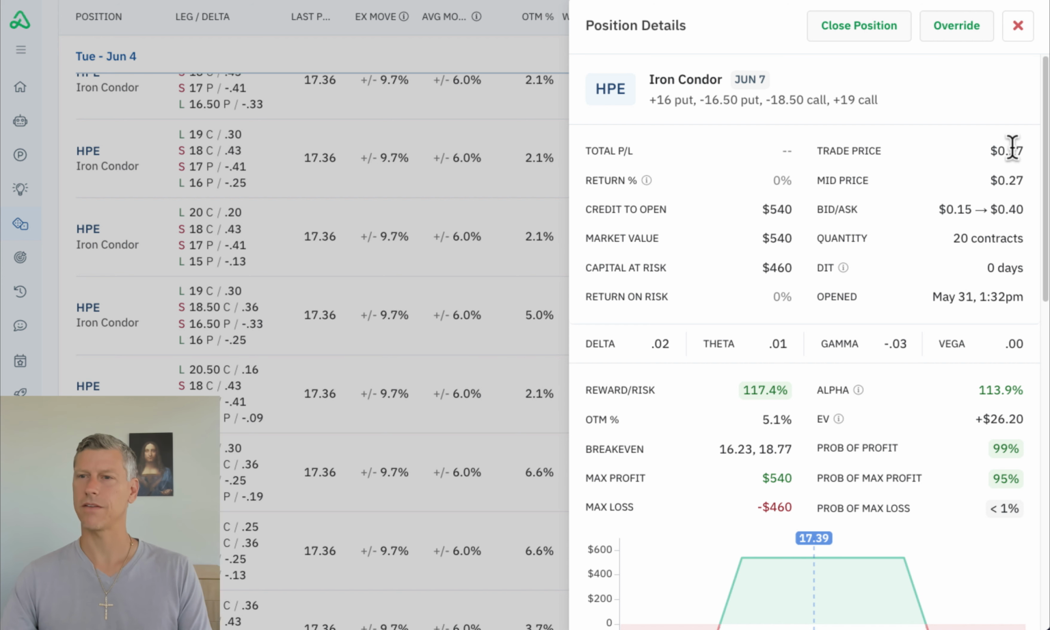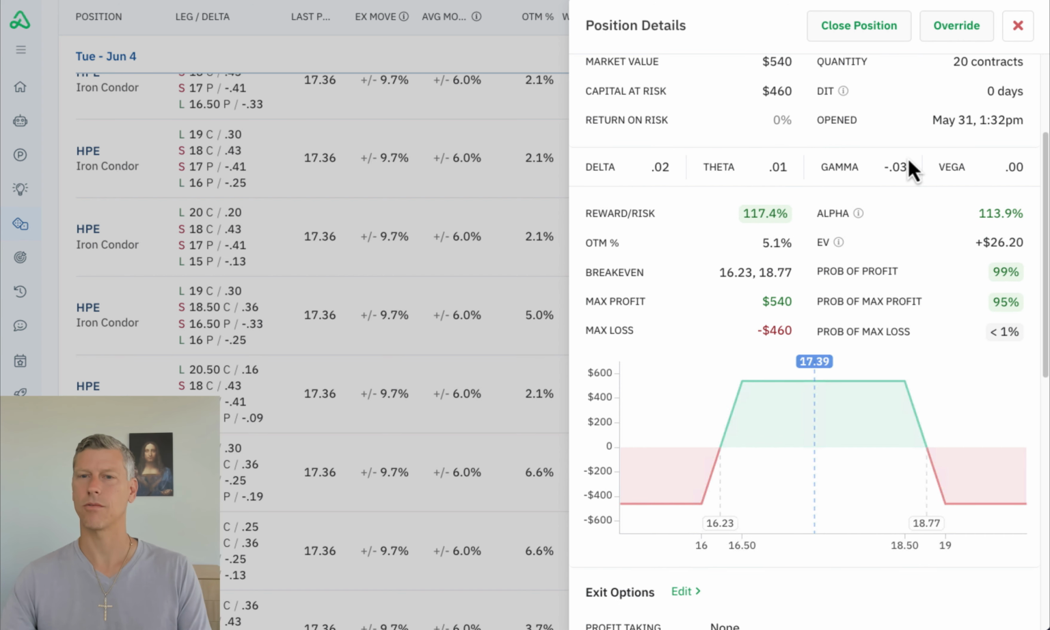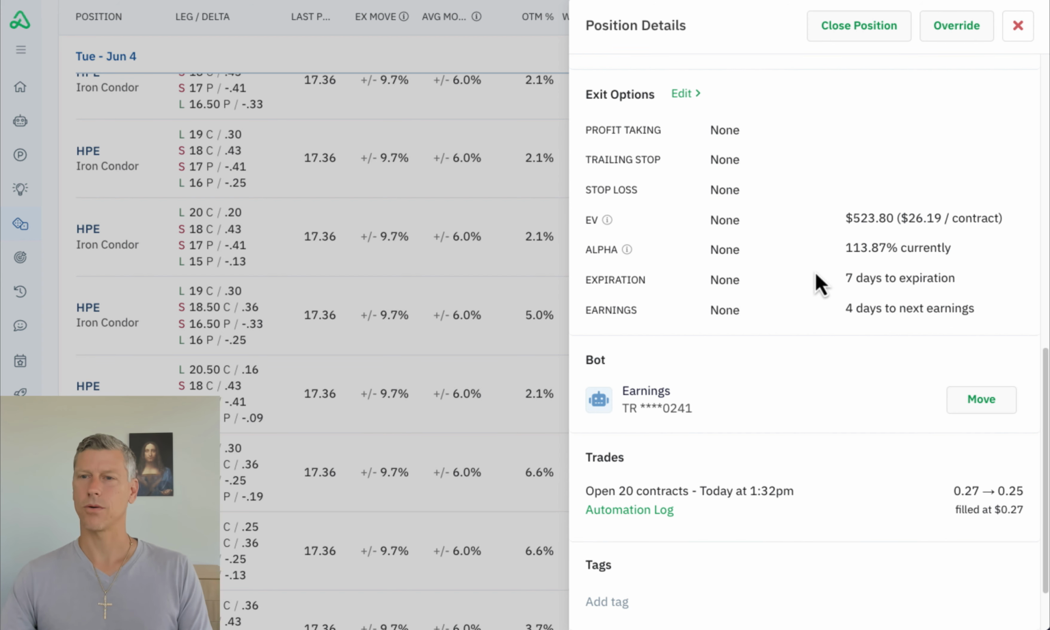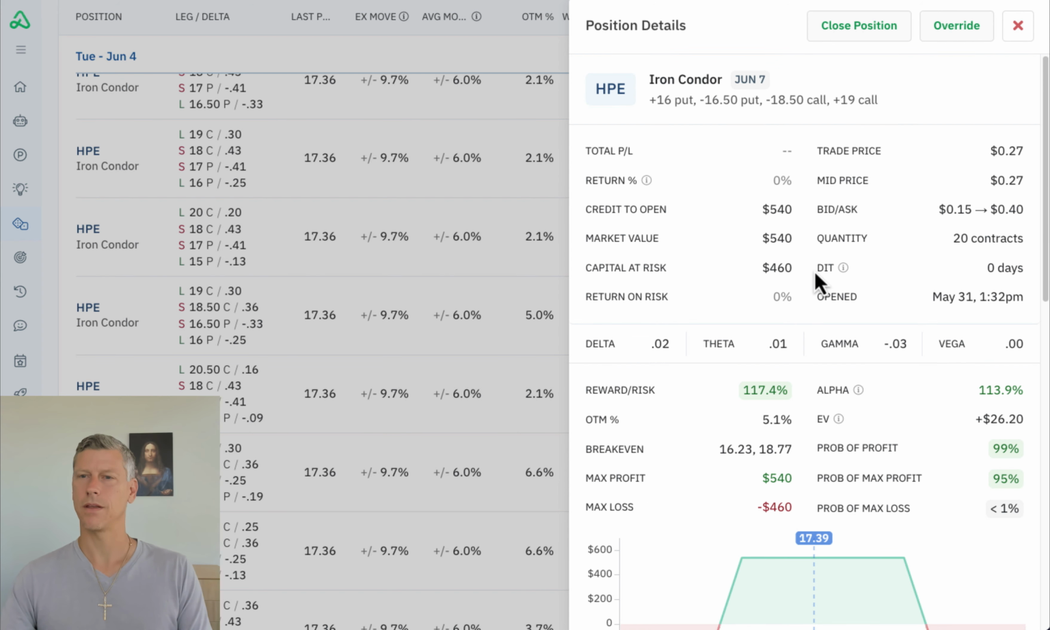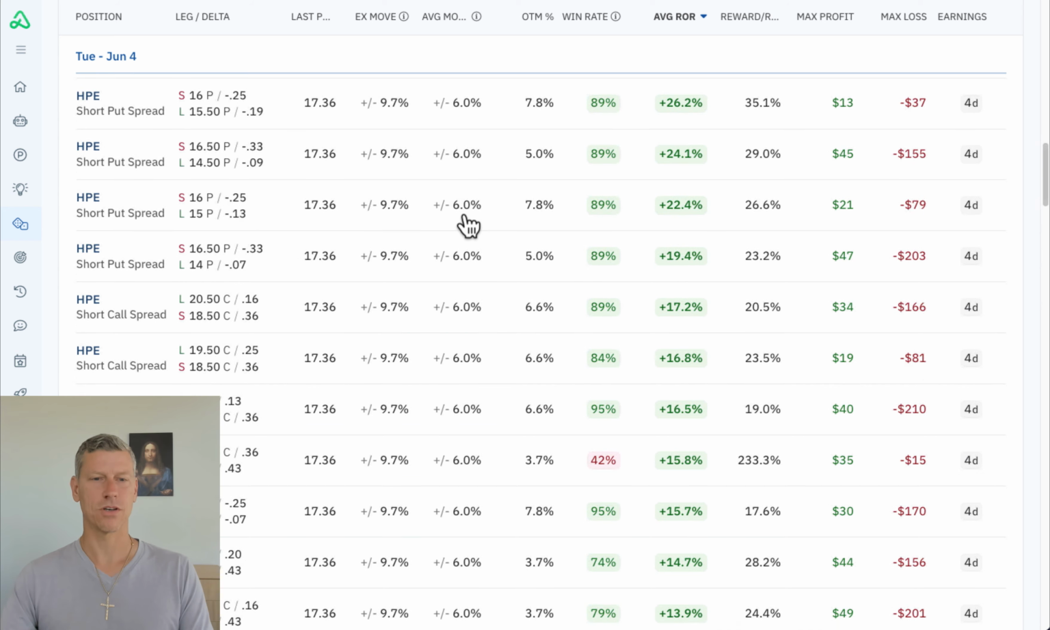And boom, it just got filled at 27 cents. So we actually got better than the 25 cents I was willing to go to. We did get the 117% reward risk that the back test showed, so that's great. All right, so we're in our very first earnings trade using this new strategy. I'm very excited. This tool is pretty cool. Let's see if we can jump in on another one.